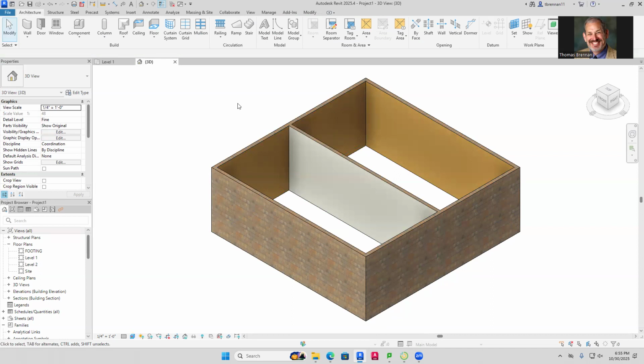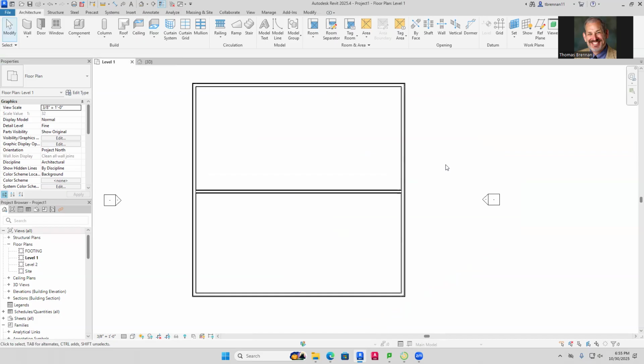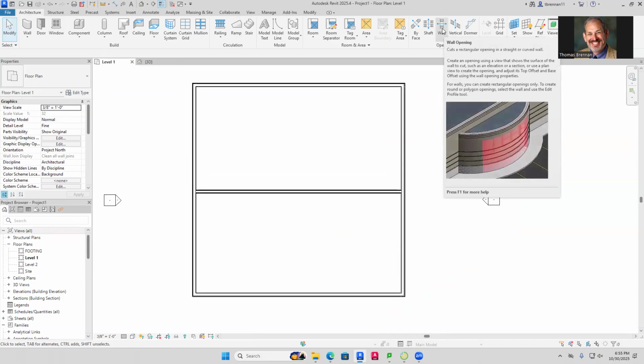So we've got that. Now I'm going to go to level 1 and show you something here. I want to turn this into a wall opening. This is actually kind of cool, so check this out. Do you guys see this? This is called wall opening. It cuts a rectangular opening in a straight or a curved wall, so you can create an opening such as a view that shows the surface of the wall to cut. Look what's happening right now. They're doing this on a curved wall, and you can actually do that. That's what the little movie shows.